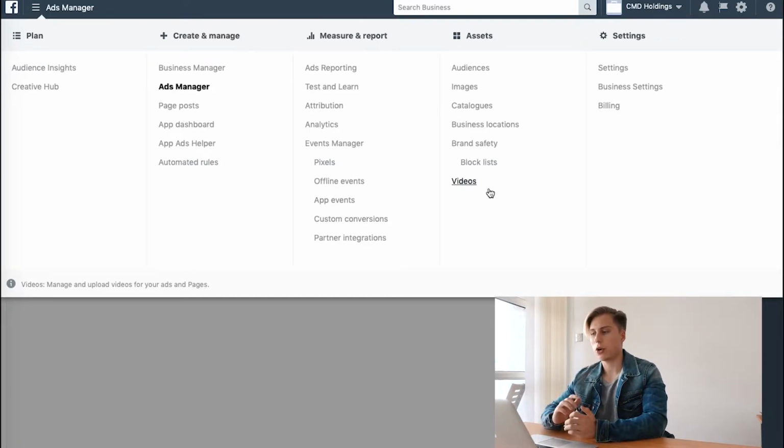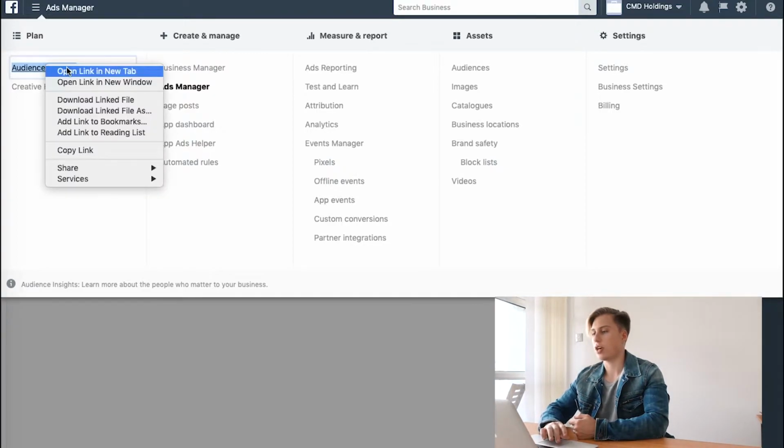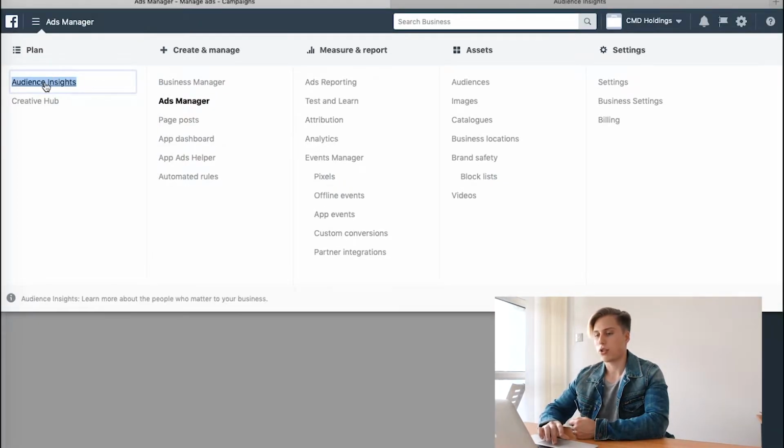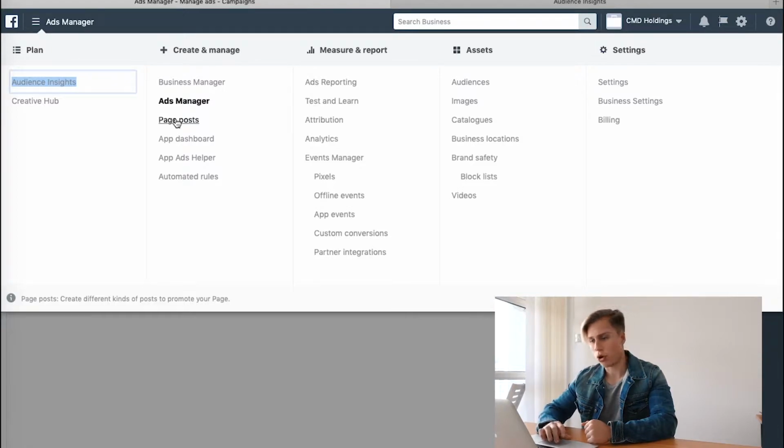Okay, so I'm going to give you a rundown on the most important ones. So Audience Insights is very important. I'm going to open it in a new tab, so we'll go there. Creative Hub, not really important. Business Manager, no. Ads Manager, in my opinion, by far the most important. Page Posts, really, really important, but that will be in tomorrow's video.